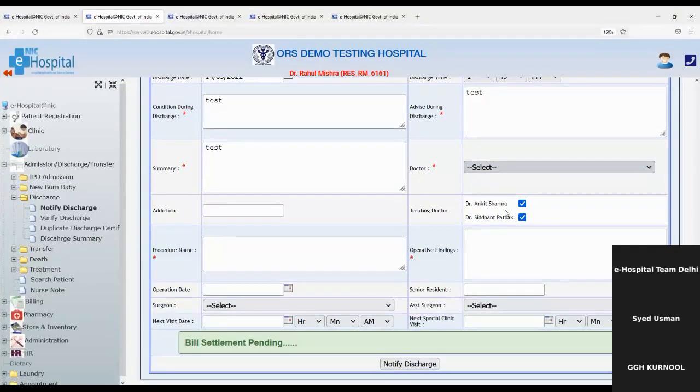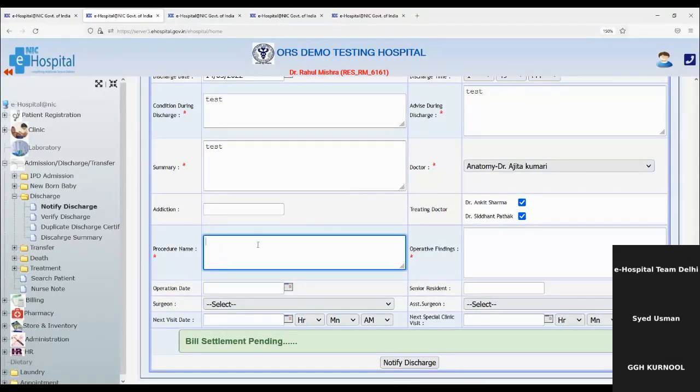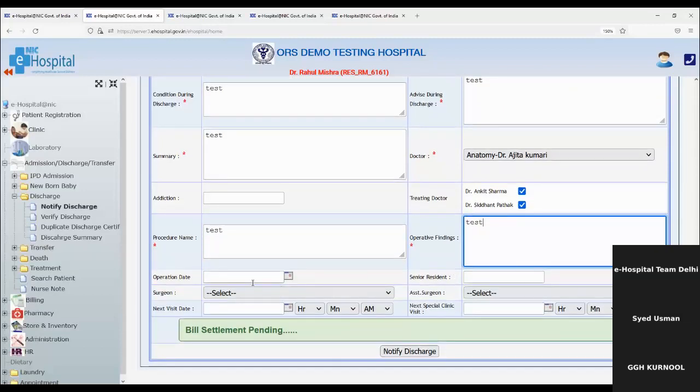And select the doctor, procedure name if any, operative findings. If any operation is there, we can select the date, surgeon. Also, we can select the next visit date.